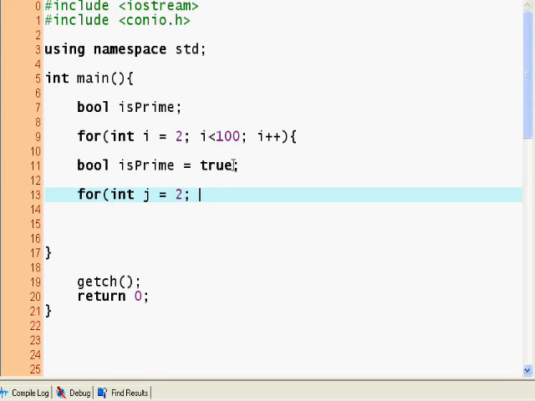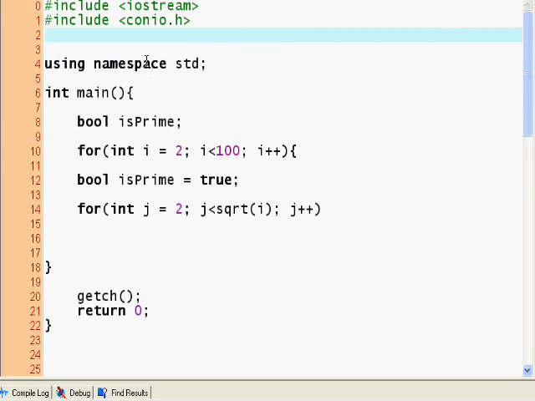So j is less than the square root of i. Why do I do this? I do this to save effort. j plus plus, sorry, and j is less than the square root of i. Because, as you know, if a number is divisible by something under its square root, it's not prime. And if it's not divisible by anything under the number's square root, it is prime. So I'm just saving myself effort there. But to use the square root function, it's included in cmath, so you have to include cmath. I didn't think about that, but okay.